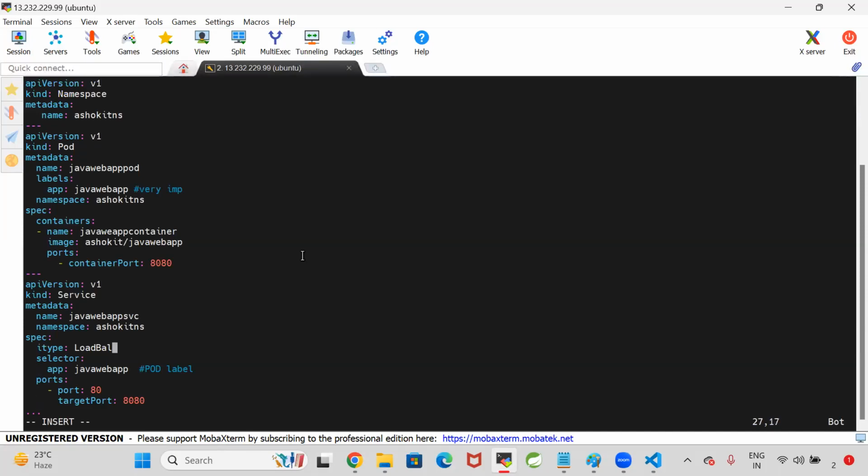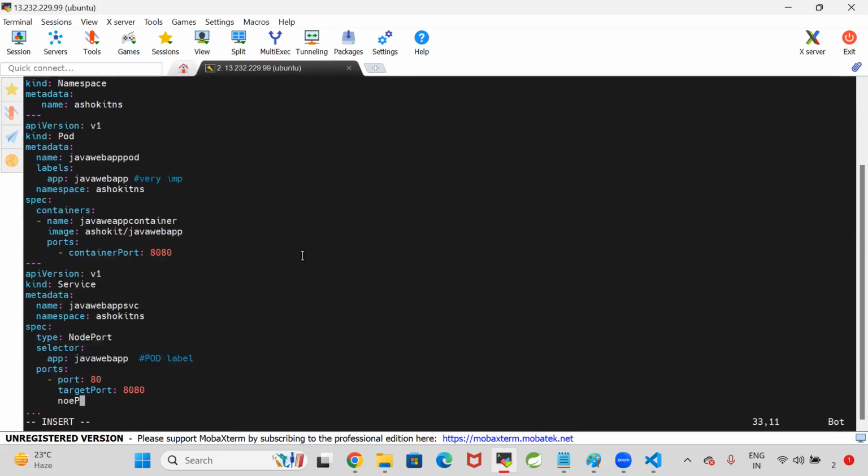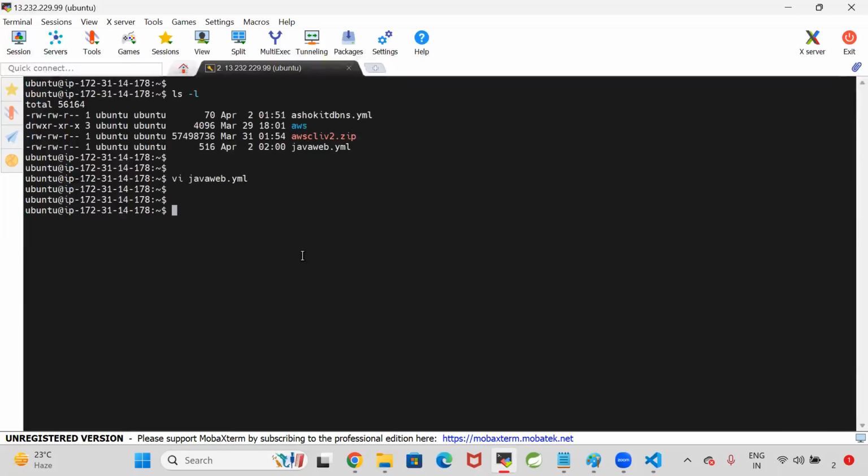Guys, now I'm changing my service type to NodePort here. The NodePort number I'm also fixing, that is 30785, which I added in my security groups. Perfect.